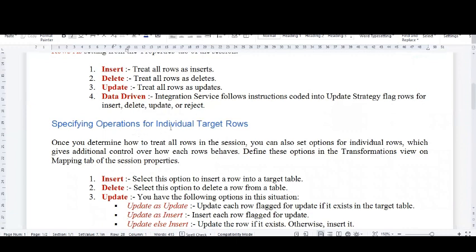This specifies the operation for an individual target. Suppose the target is individual and you want to update without that. Then you can determine it like treat all rows in the session, right? If you notice, there are some options in our workflow. At that time, we are using properties like update as update, insert as insert, kind of, right? In workflow target tables. Similarly, the same thing is explained here.